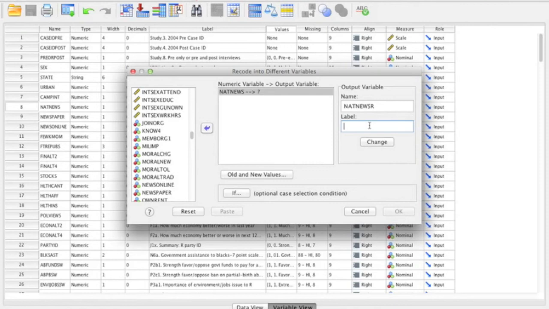Now we need to give it a label, so let's just say watched any national news last week. Okay, so we're going to go ahead and click Change. Now you can see here that the old variable is called natnews, the new variable is called natnewsR. The next thing that we need to do is click this button down here that says Old and New Values so that we can actually do the recoding.